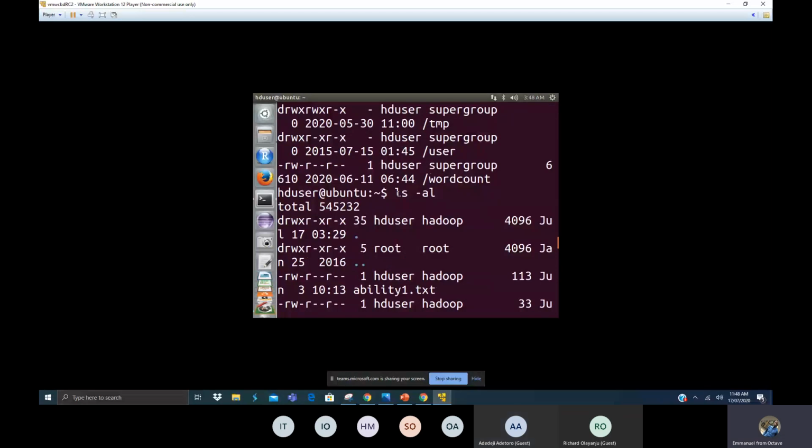So I just listed the files and directory in the Linux environment. I'm in the Linux environment. I didn't type HDFS, so this is the Linux environment. I just listed the files and directory in this environment. This is my current directory.